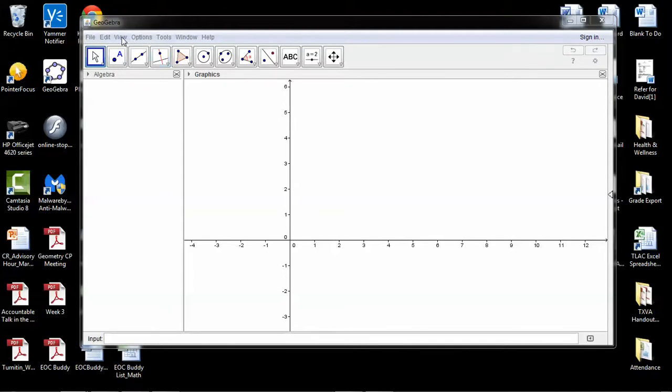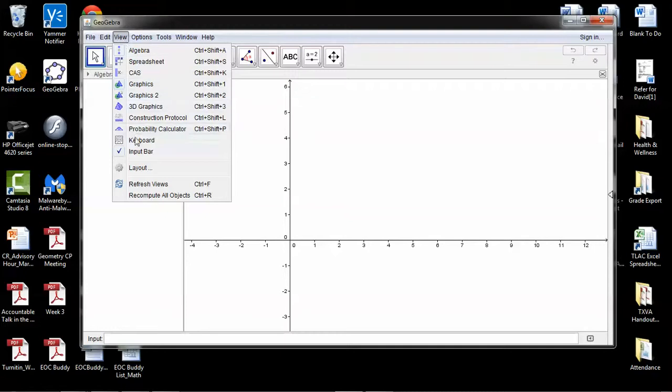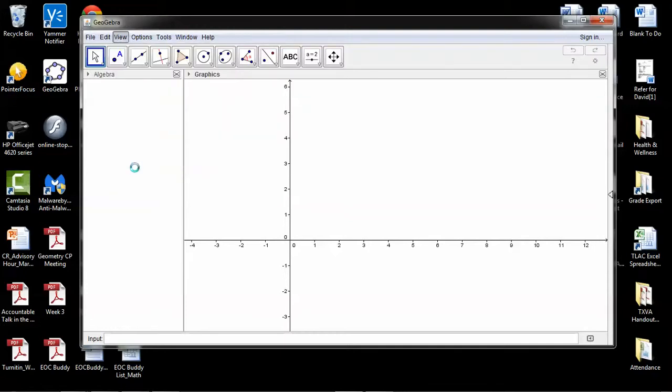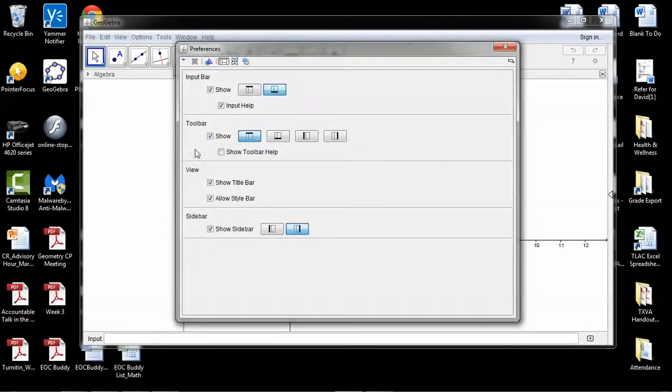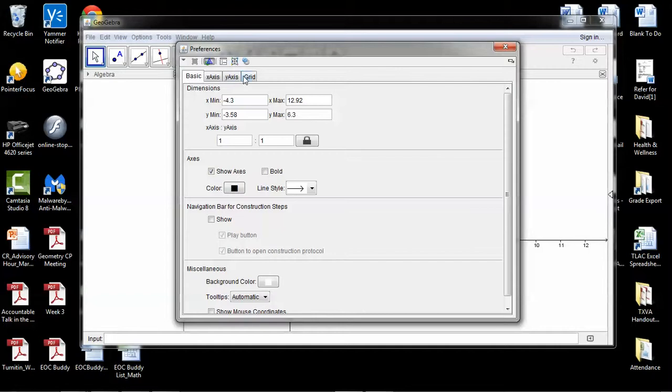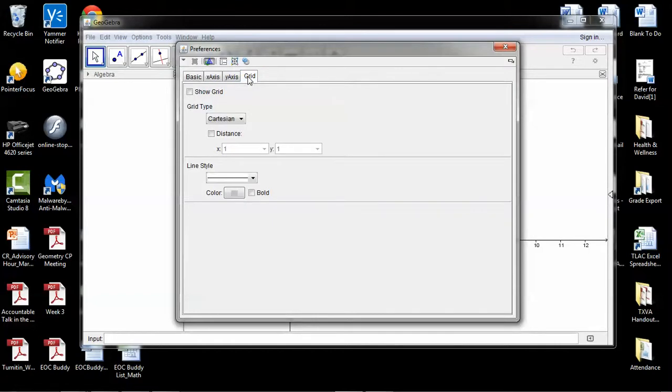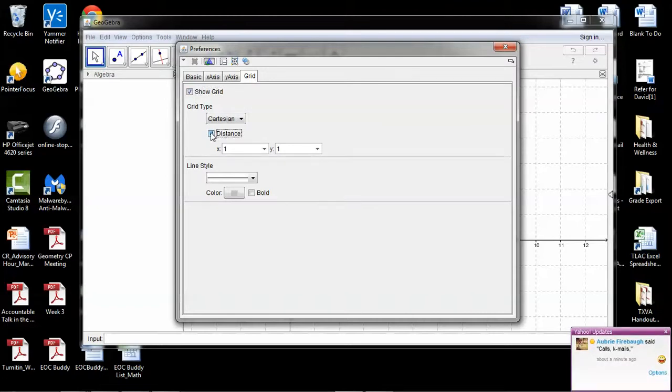You can go to View, you come down here and you click on Layout. You go up here and you click on where it says Preferences, Graphics. If you look, it's a little triangle with a circle. Anyway, click on that. Come over here to Grid. We want to show the grid.